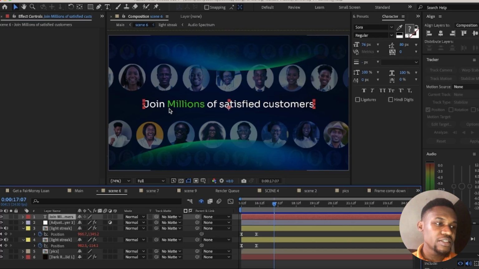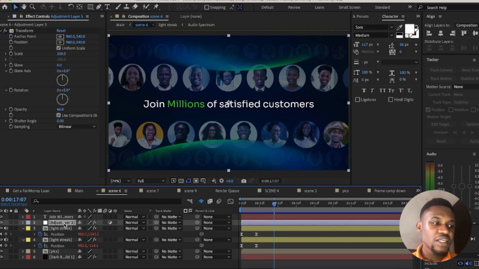First of all, I did the text, join millions of satisfied customers. That was done using the text animate. So I use that in creating this. Then I have my adjustment layer. This adjustment layer was so that I can add an effect, the transform effect. Then I reduce the opacity to 46.